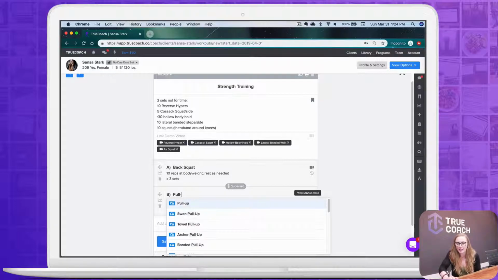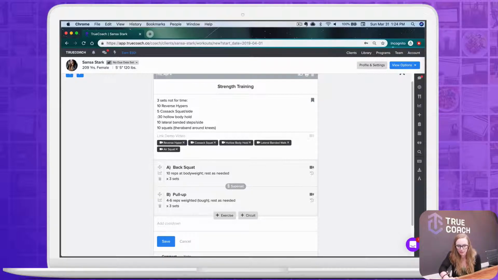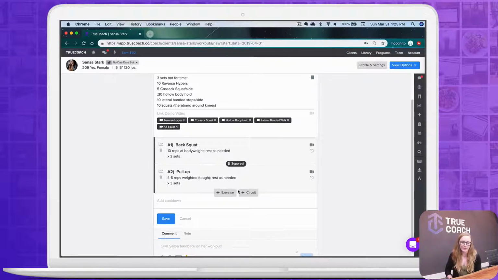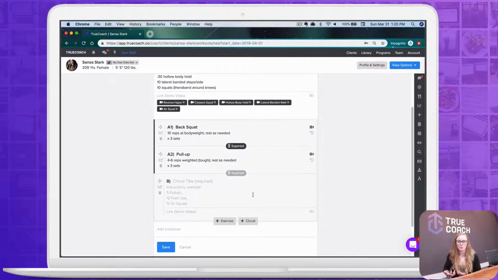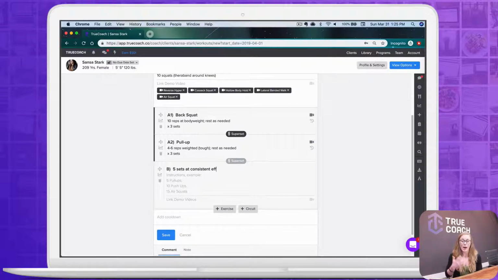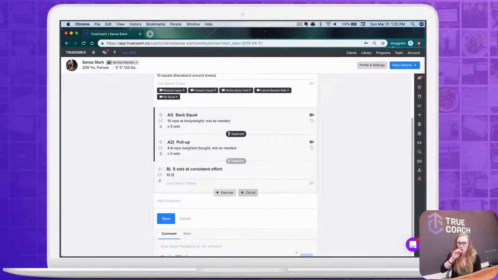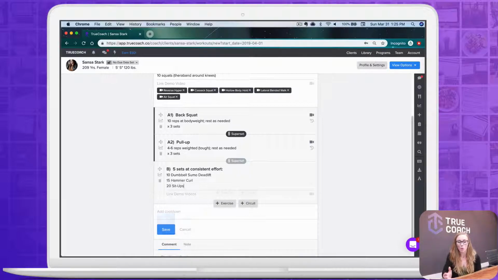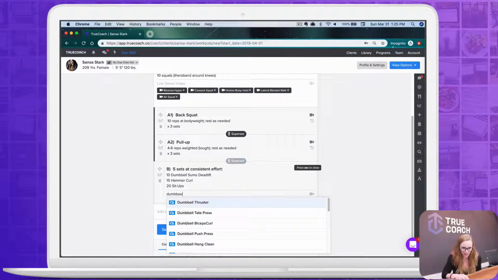And if I go to add another exercise, let's say pull up, I can click this link icon in the middle to make it a superset. So now I've got A1, A2. Now, if I have multiple videos or movements for one part of the workout, I'll add a circuit. So once I write out the instructions, I can add as many videos as I want to the bottom, kind of like you saw in the warm-ups. So I'll go ahead and add those in.